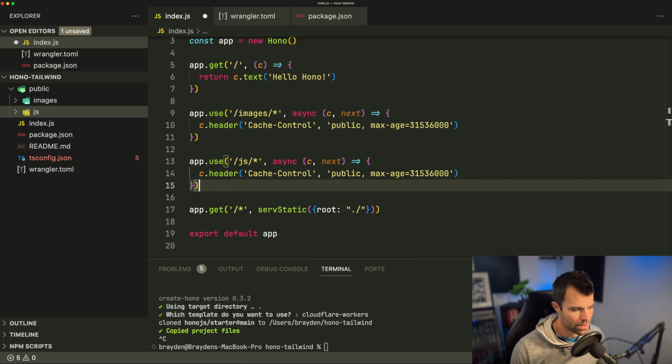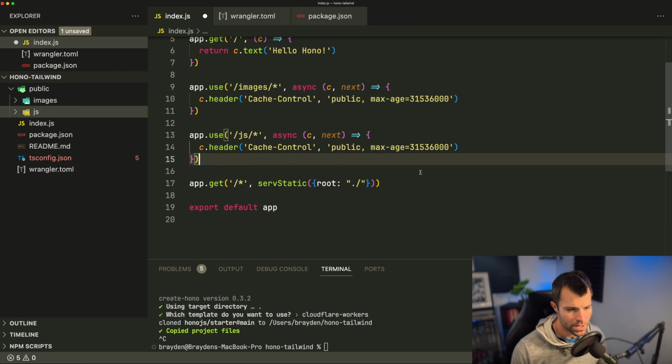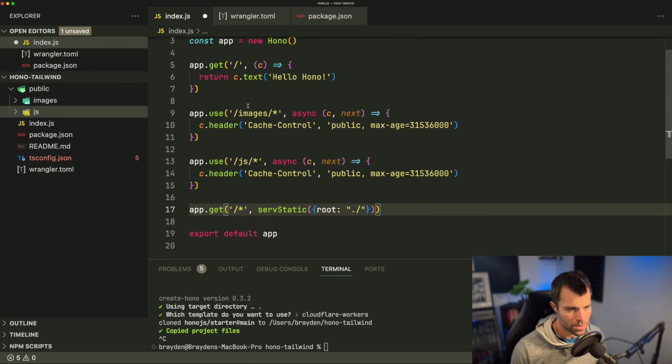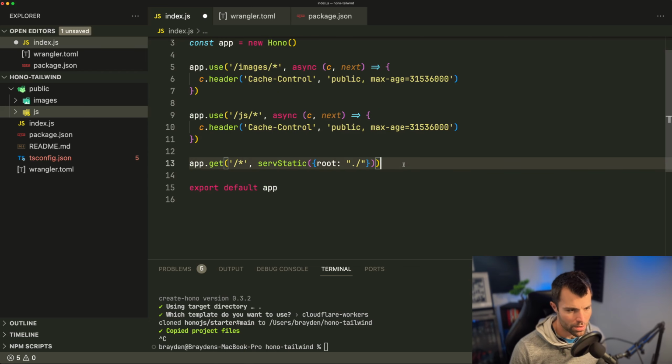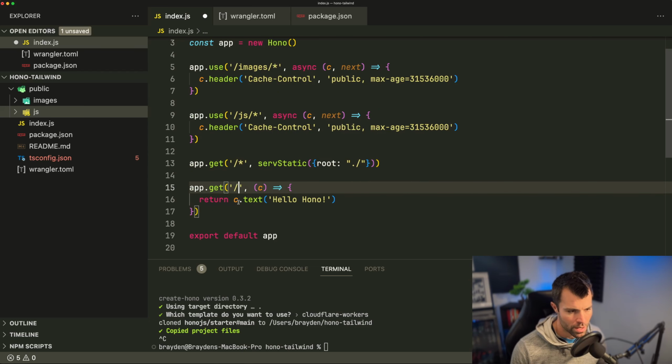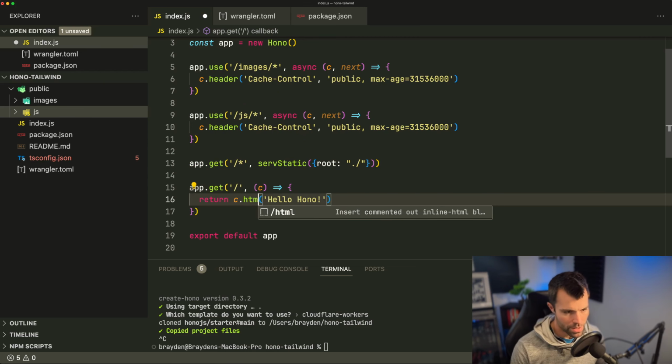And then the other thing that we want to do is we also want to return some HTML here, just so we have a basic route to return HTML from. So let me just put this, I like to start with the routes after all the middleware stuff. So we'll put that down here. And when we hit our home page, instead of returning text for hello Hono, we're going to return some HTML.